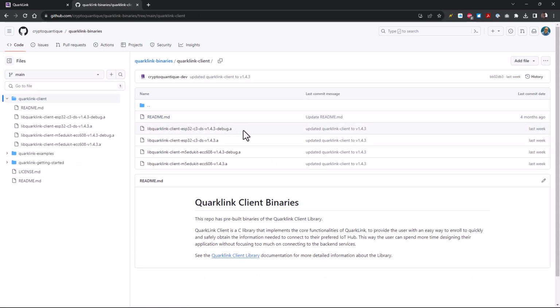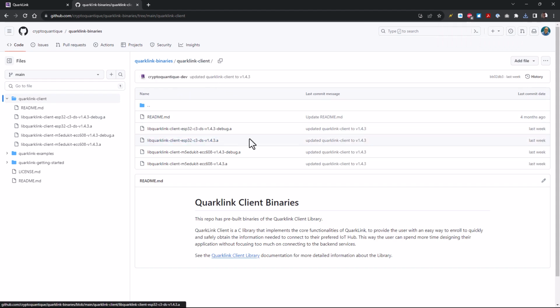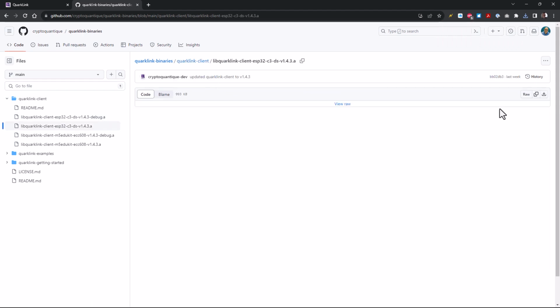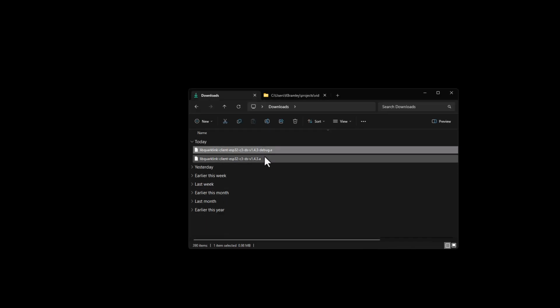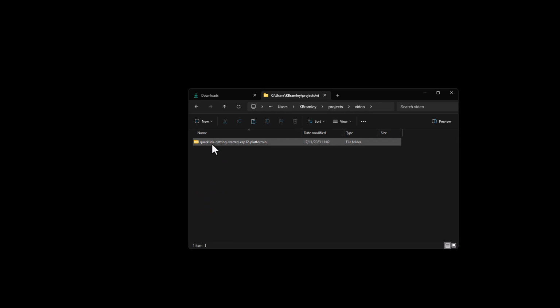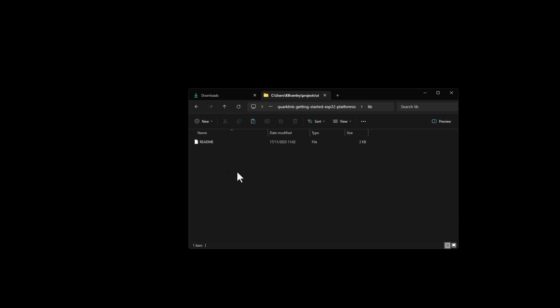We have two builds for each device, a debug and release build. I'll download both releases for the ESP32 board. That's the libraries downloaded. Let's put them in the correct library folder within our project. Copy from here. Find our project folder, then the lib folder, paste here.